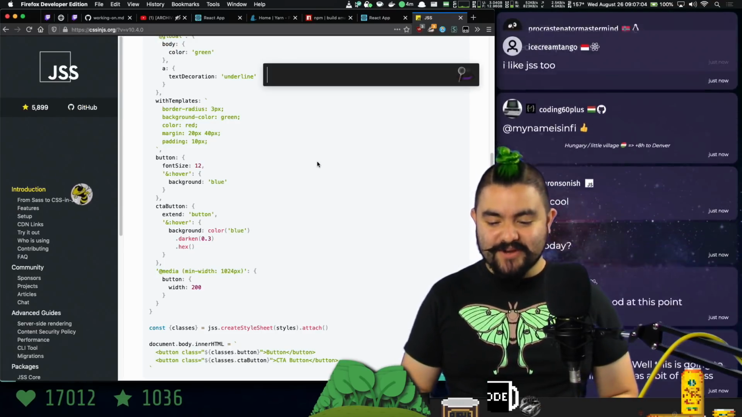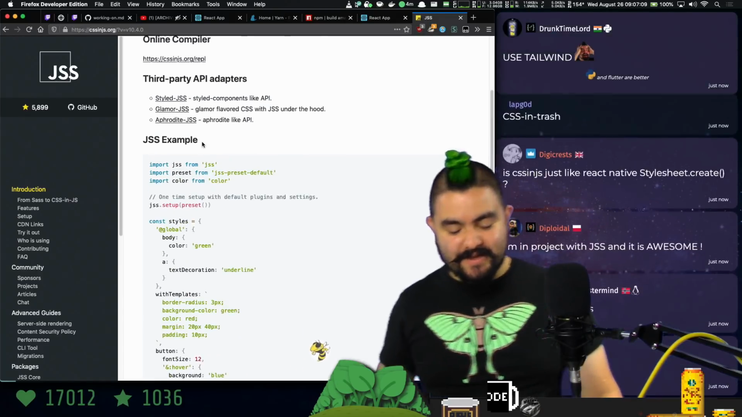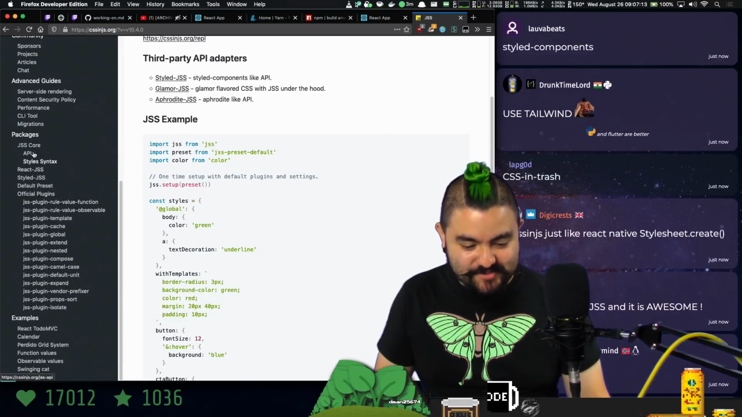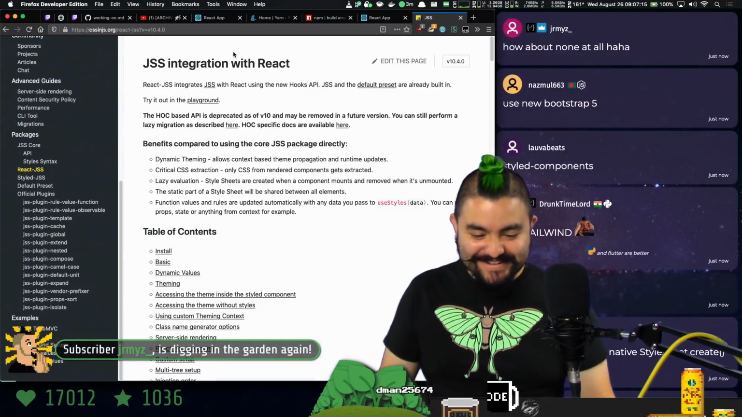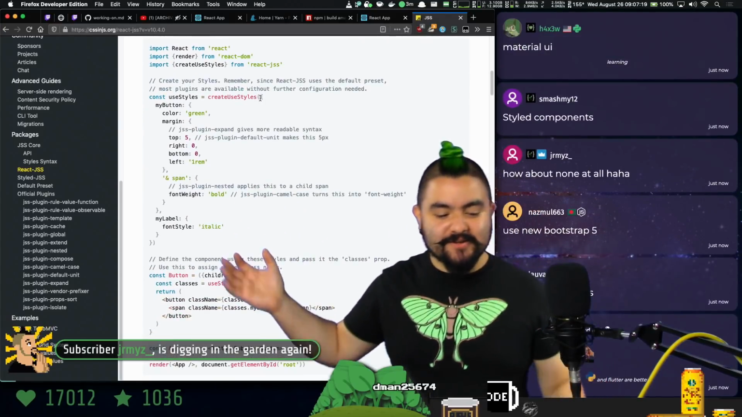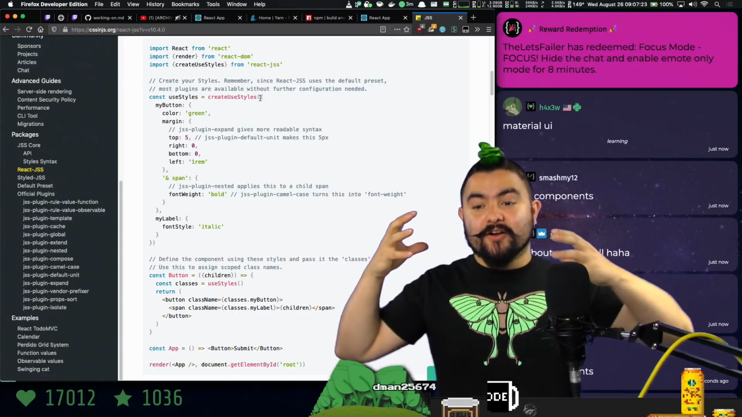I have to draw the line at some point, and we're not going to vote on this. I'm just going to do it. We're going to use CSS modules. So basically what this allows you to do is create CSS classes that are scoped to one specific module.